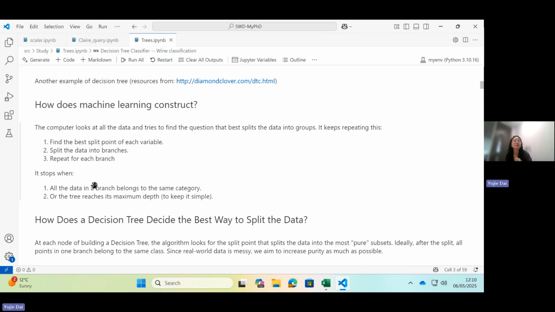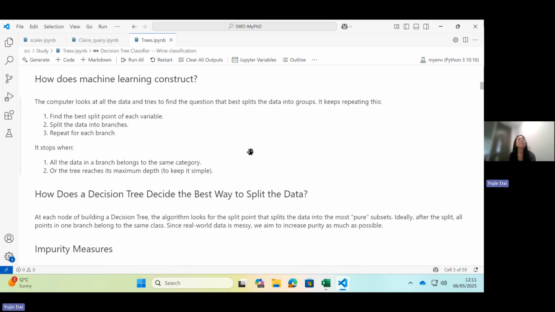It will stop when all the data in a branch belongs to the same category, or when the tree reaches its maximum depth. The maximum depth is an argument, or a hyperparameter, that you can set in your coding part, where you can set what maximum depth number you want it to be. We will get to that later. So this is the general idea about how the machine learning algorithm constructs the decision tree.